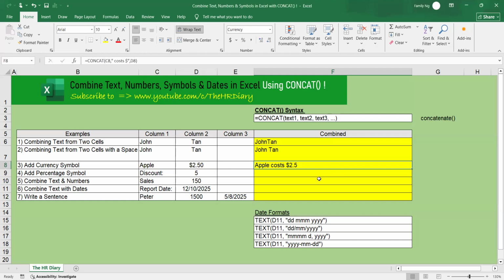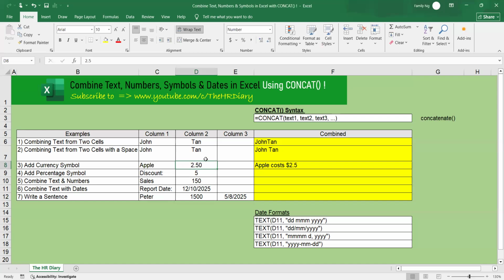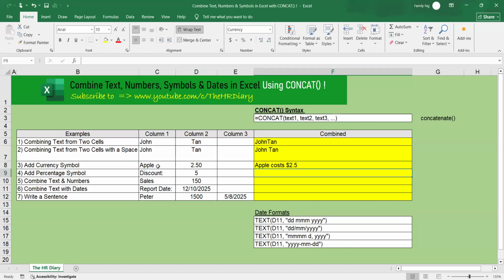Okay. So you'll see the result, Apple cost 2.5. Actually, we should put this into a number format, but it doesn't matter. In our formula here, C8 is this word Apple. And for text 2, I already typed in the word cost with a dollar sign. Then for text 3, it will take just this number, 2.5, and give me the words Apple cost $2.5.